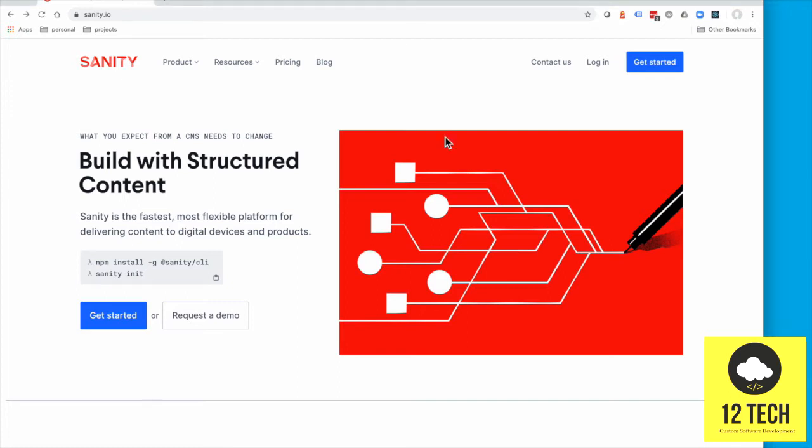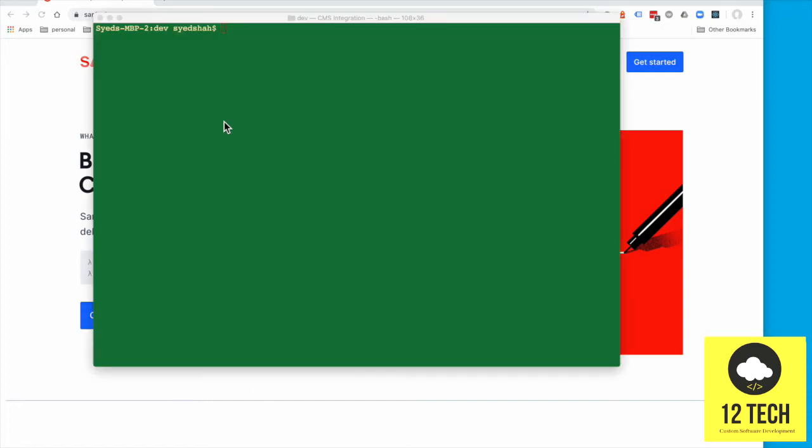At 12 Tech, we build a lot of custom sites. That is one thing which we specialize in. And Sanity has now become our de facto CMS solution for all our custom sites. Okay, so let's get started.